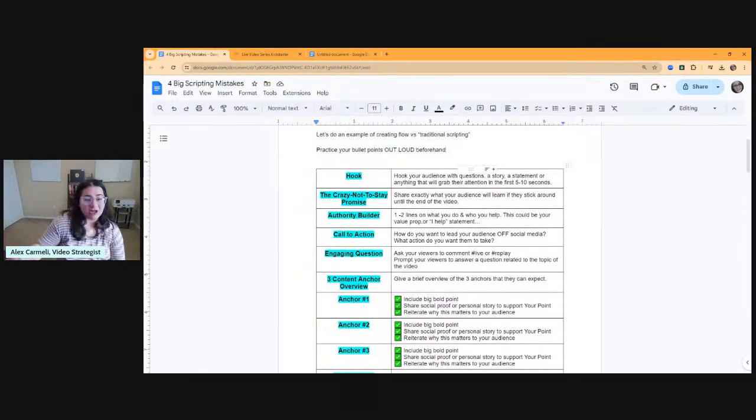every single section in this template is labeled. And I have a process where I'm going through it. So I know I've got to start out with my hook, then my promise, then my authority, my call to action and my engaging question. So I've got it in my head exactly how I want to go through the flow of this. And then I can just bullet within each section.